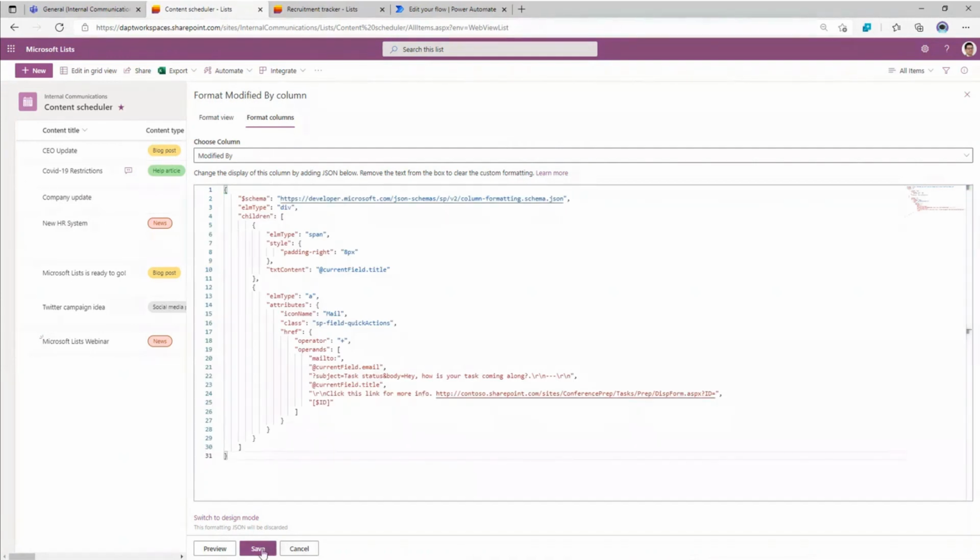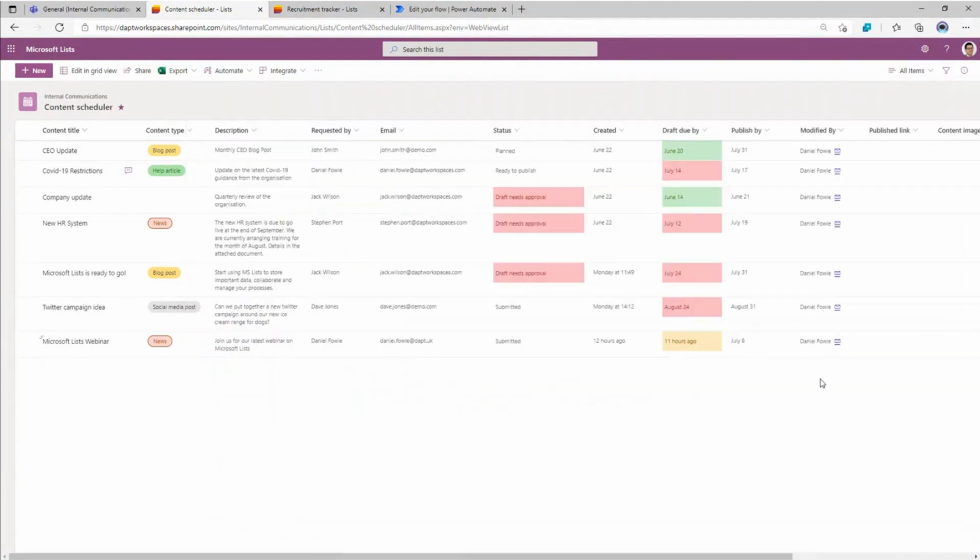So I'm going to add this example in, and what this is going to do, it's actually going to add an email icon to that column. And it also allows me to define the subject line of the email and the body of the email. So you can extend this, you can build out quite nice solutions using those kind of custom rules and custom formatting.